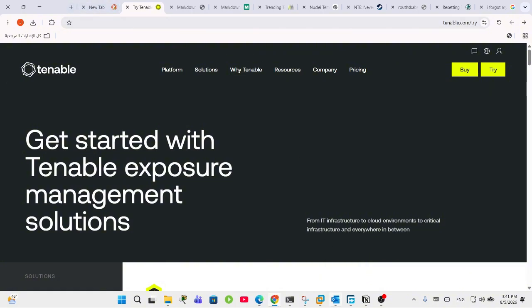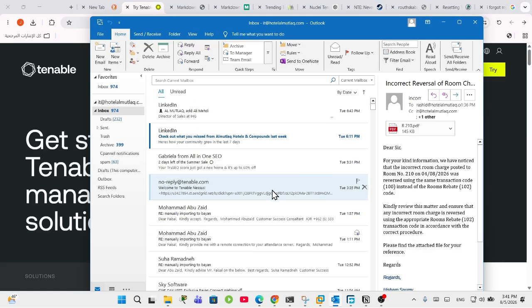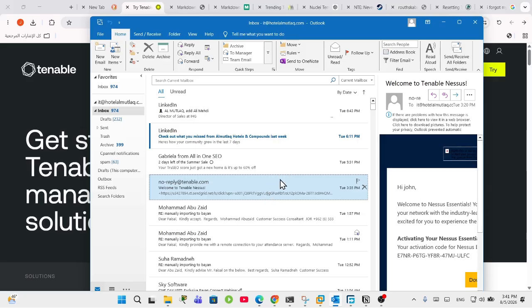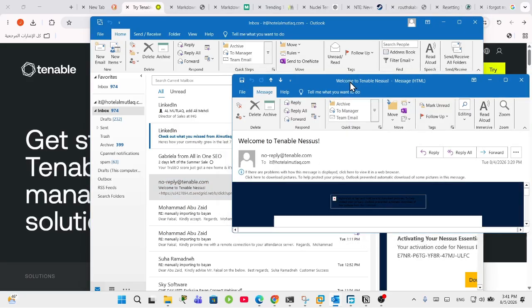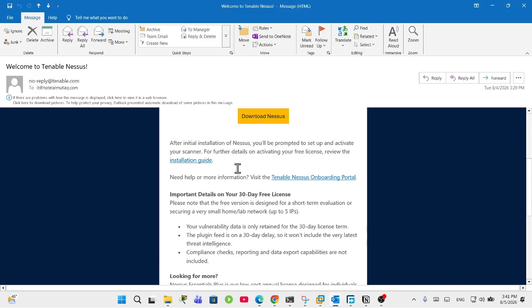This is the email that I received from Nessus. I will show you. Yesterday I received one email from Nessus here. This is the email I received after signing in. You upgrade, go forward, and activate. It will give you the activation key, and it will also give you a link to download. You can just download it from here.